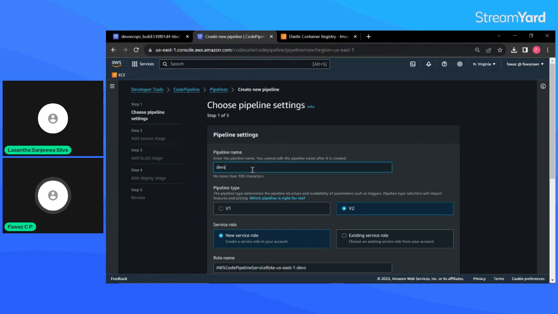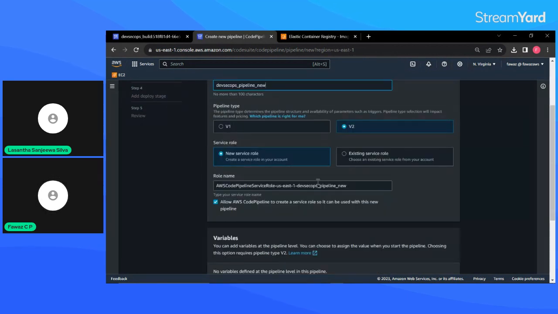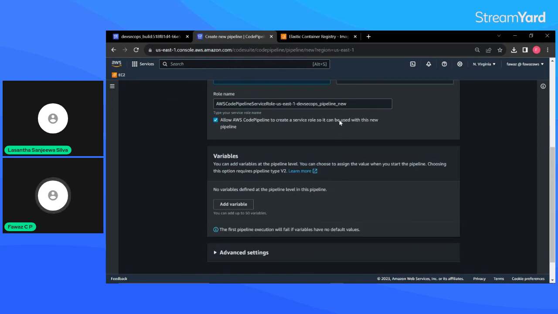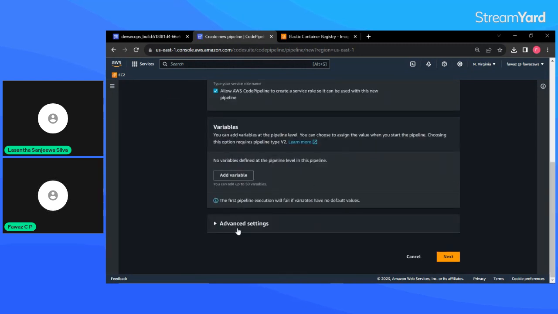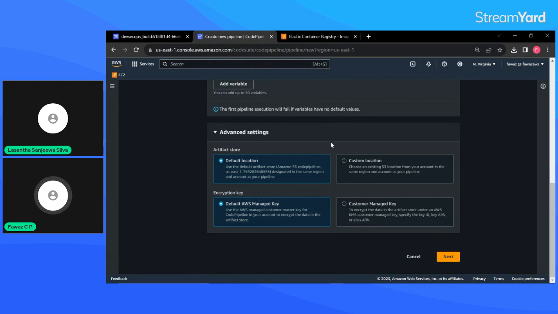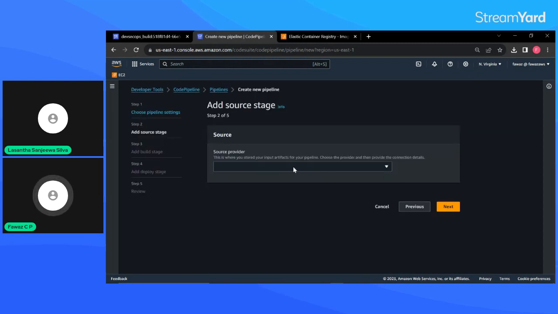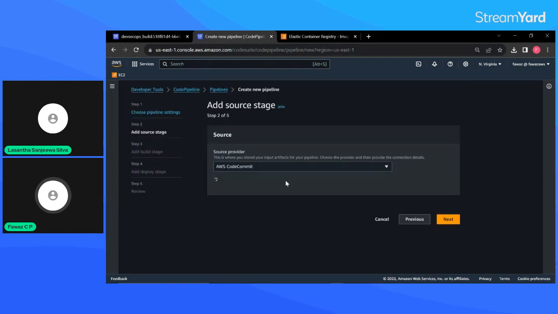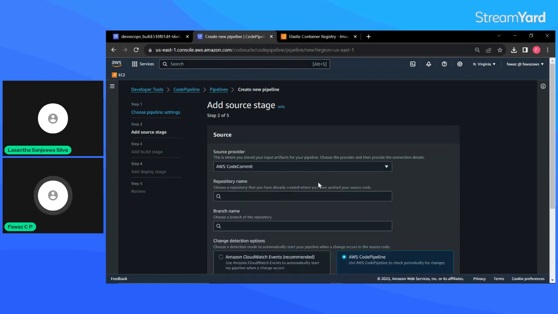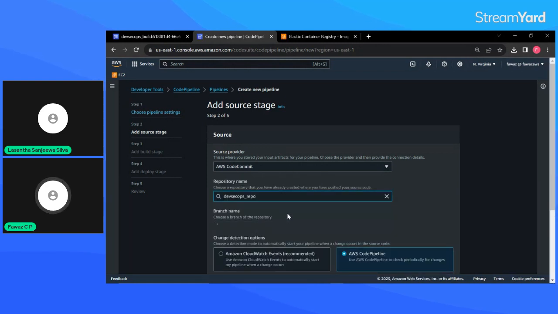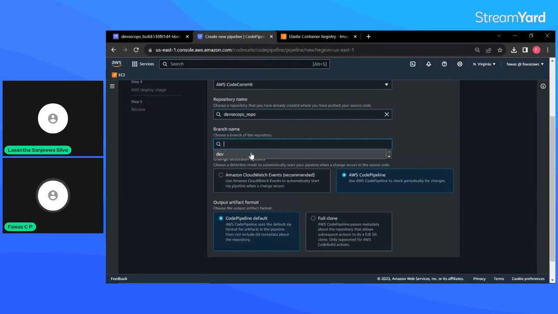So I'm going to give this as DevSecOps pipeline new, because I might have given the same name before, so I don't want to get an error while creating the role name, right? It will override. So that's it, and click on next. And the source provider, I am going to select CodeCommit. This is where our code has been uploaded, and the repository name that we are going to select as we did in the build project, right? The same way.